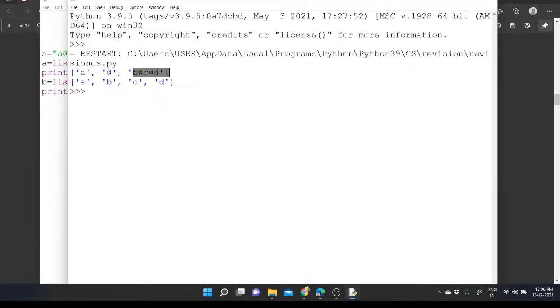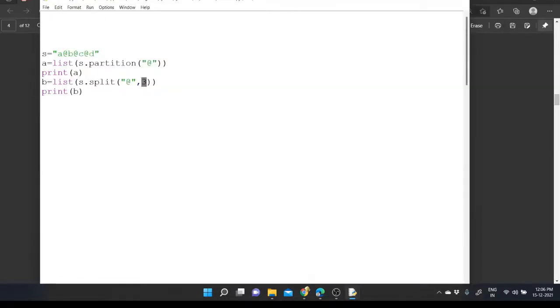So that means 3 @ symbols are taken: the first section, second one, third one. Like that they split the data. So total 4. So if you provide 2, what will happen?